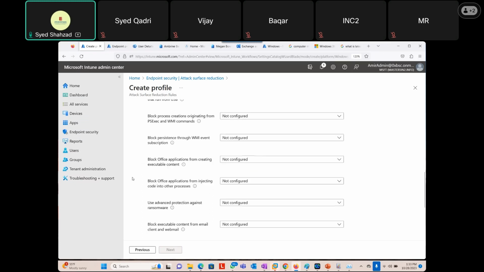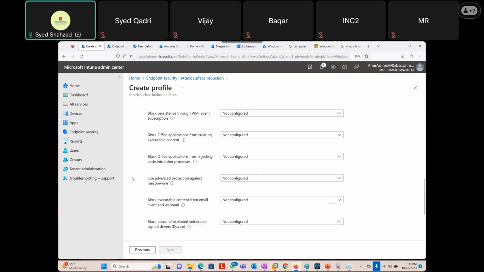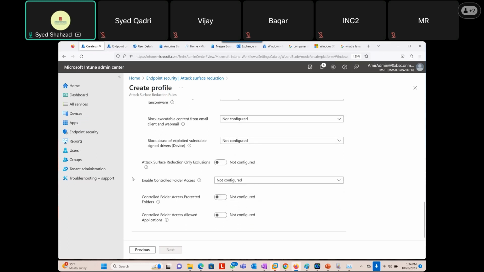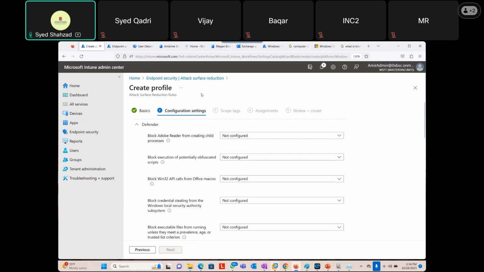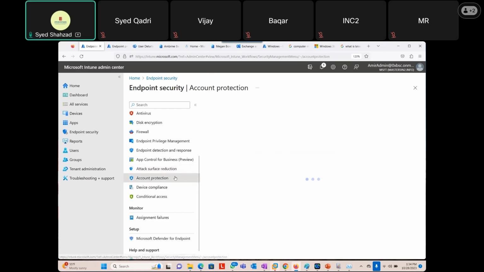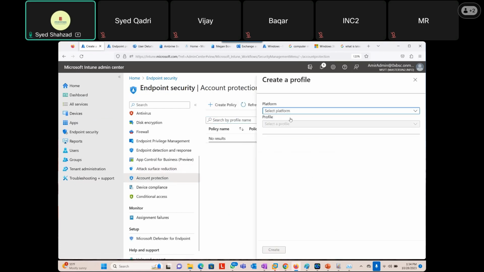Creating executable content, block Office applications from injecting code into the... all till now everything was there. Attack surface reduction, only exclusions. Enable controlled folder access, protected folders. A few of the settings here were not there, but the majority of the settings were there in the baseline that we configured. So there was the ASR section that could be implemented from there, or you can specifically come here and configure that. Account protection.